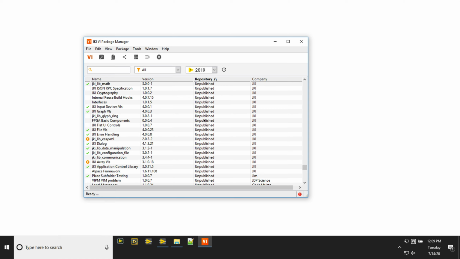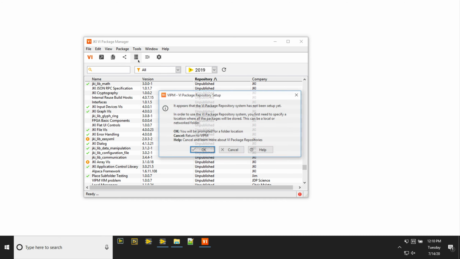Let's go through the process of setting up a shared repository for our team. If we go up to the toolbar, we'll see an icon here which says Open Repository Manager. Let's click that and see what happens. We see a dialog that tells us we have not set up the VI Package Repository system. And in order to use this system, we need to specify a location where all the packages will be stored. This can be local or a network folder. We're going to choose a network folder.